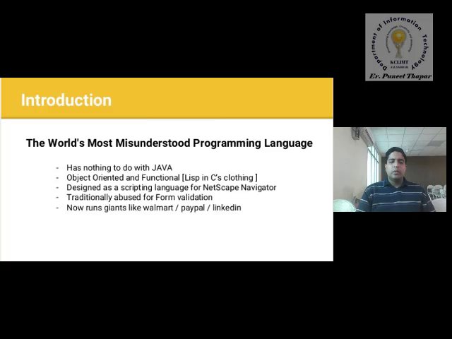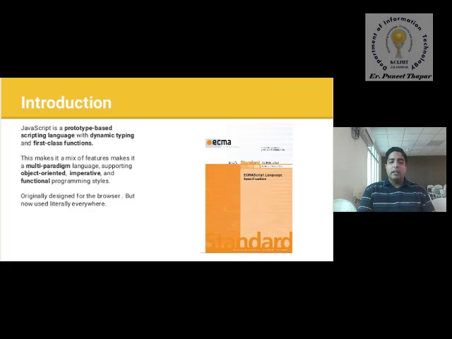In the introduction section, first of all we discuss the most misunderstood programming language. What is misunderstood in the programming language? We think it has nothing to do with Java. It is an object-oriented functional language designed as a script language, which Netscape Navigator used, and traditionally it is used for form validation. Walmart, PayPal, LinkedIn are multiple websites that run on various programming languages. We will discuss that in the introduction chapter.